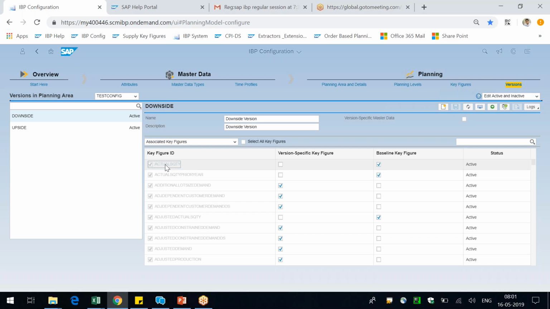Actuals would be actual, just one value. You cannot have multiple values for that. If you say my actuals production last week is 120 units, it would be 120. You cannot have one value for upside and another value for downside, right? So that's why this is all base version. But other key figures like additional lot size demand could be a version specific key figure. For base you can have one value, for upside another value.